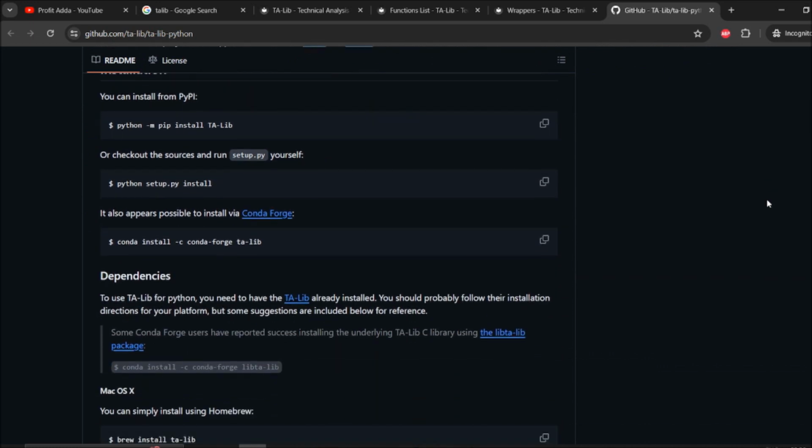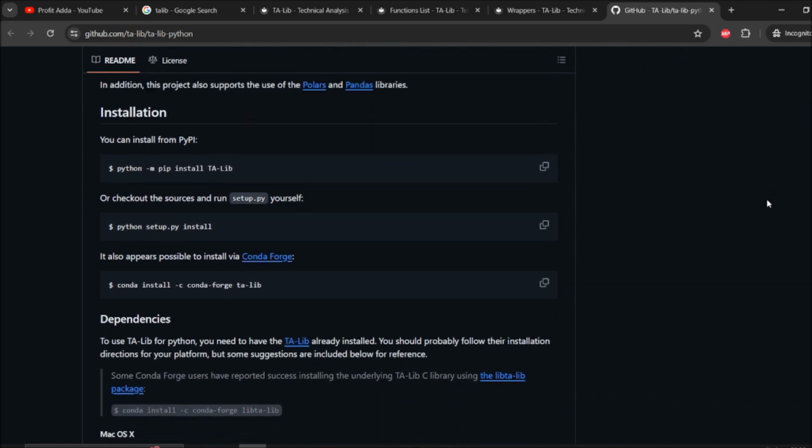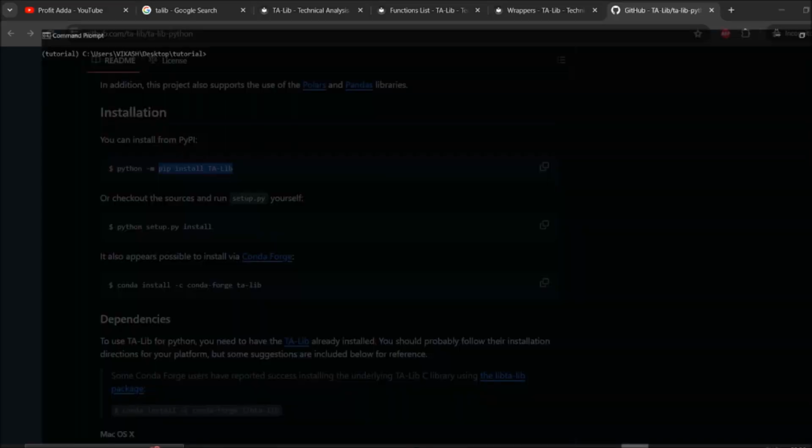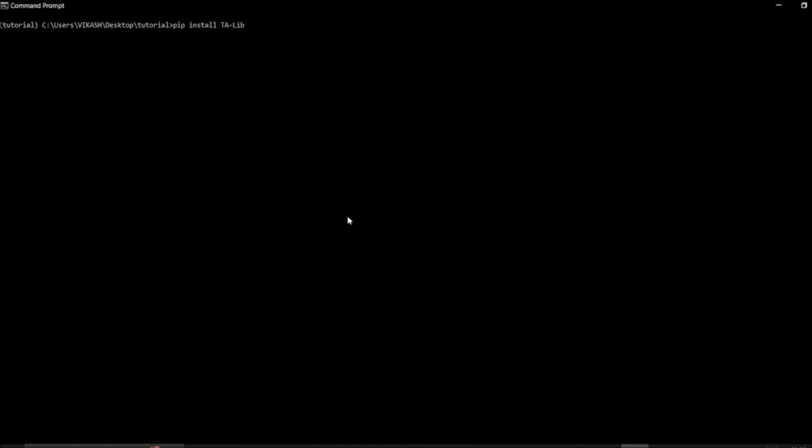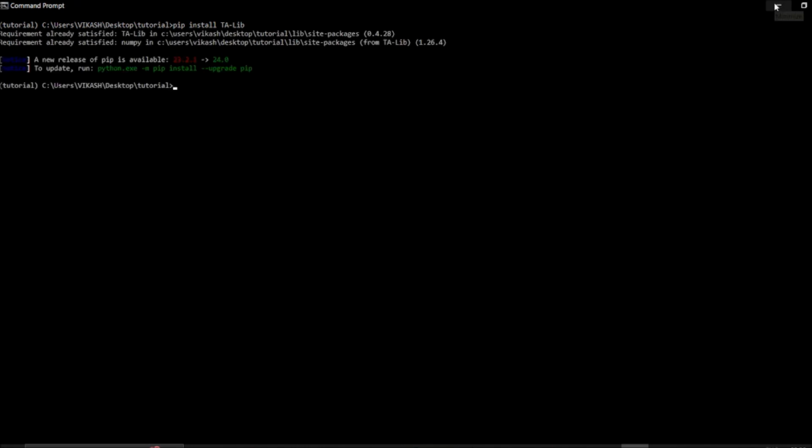Okay, so if you try with the pip install, because I've already done an installation, if I do pip install, it will definitely show me the requirement already satisfied. But in your case, what happens is a direct installation will get you an error. So as you can see, it is available, but for you it will give you an error.